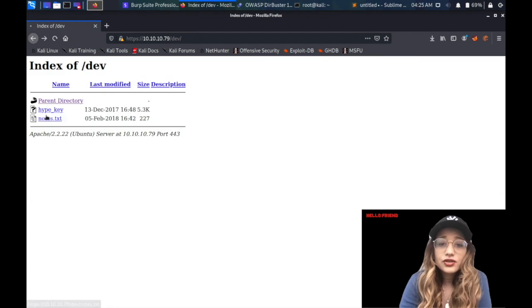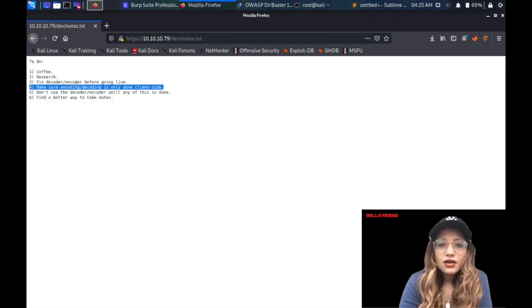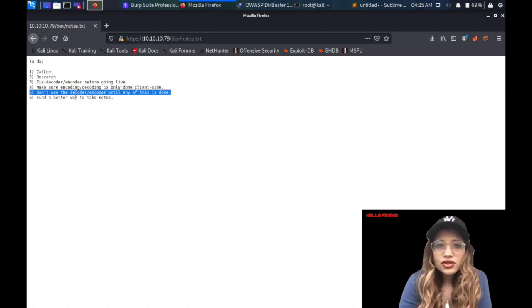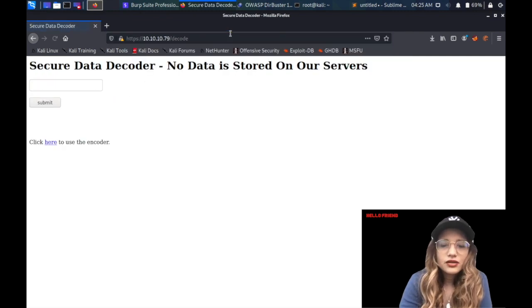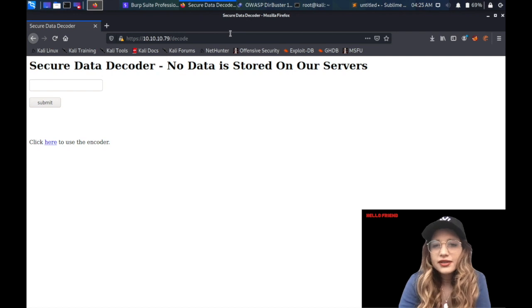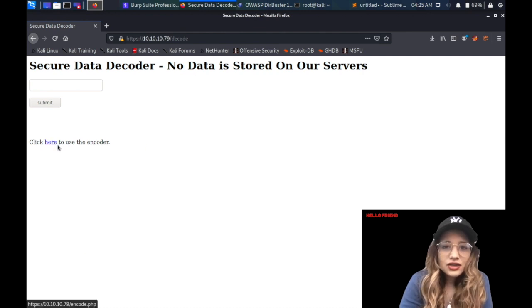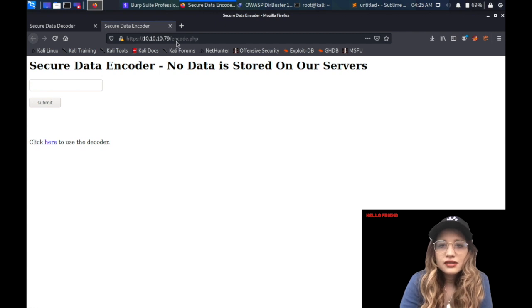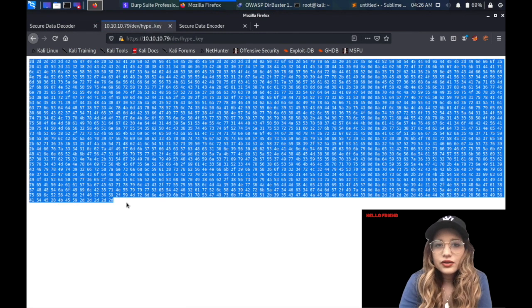We will find these files, which will help us gather some more information. As you can see, there's a file called hype.key, and there is a notes file. There's a bunch of information. There's probably a vulnerability because the developer is warning us about it. There's also another file called decode. It's a decoder, and there are also some links here. When we go there, it says it's a secure data encoder. So apparently there is some decoding and encoding happening.